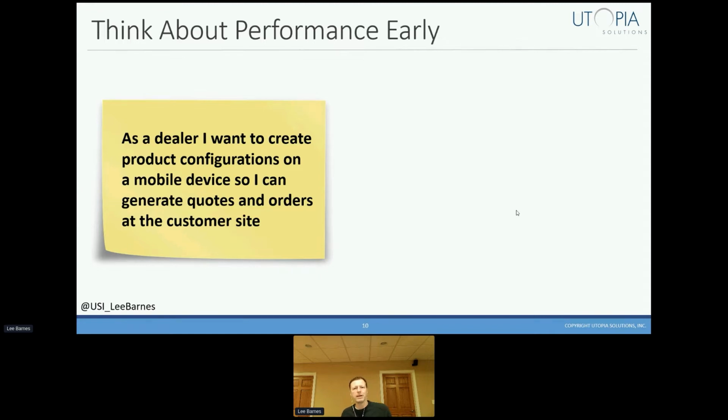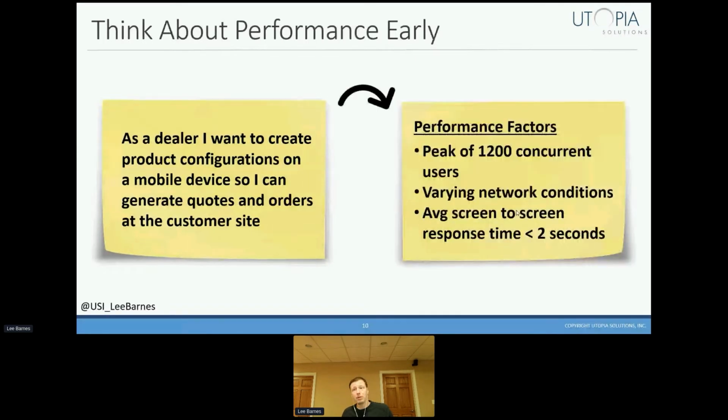So a good way to address that is to start thinking about performance factors when you build your stories. So for example, let's think about performance factors related to this story that describes the ability of a dealer of farm equipment to create quotes in the field. Maybe I know that we have a peak of around 1,200 concurrent users from our historical application data. And given that we are literally going to be out in the field, we're going to have varying network conditions that we're going to have to deal with.